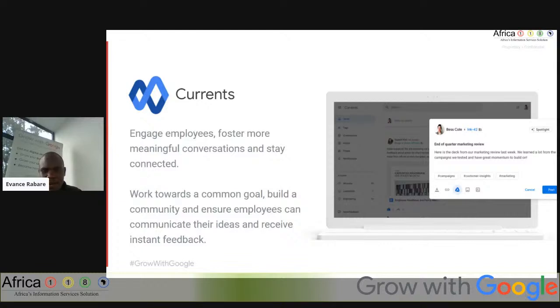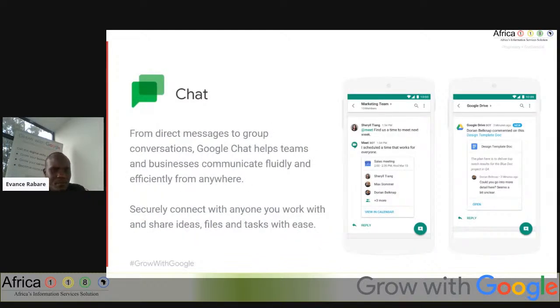If I have time, I'm going to demonstrate how Currents works. If you go to the family of apps that I showed you and search Currents, you should be able to find it. And here, chat. Within Gmail, or within Meet, there is a part for the chat. You're able to chat directly from there.